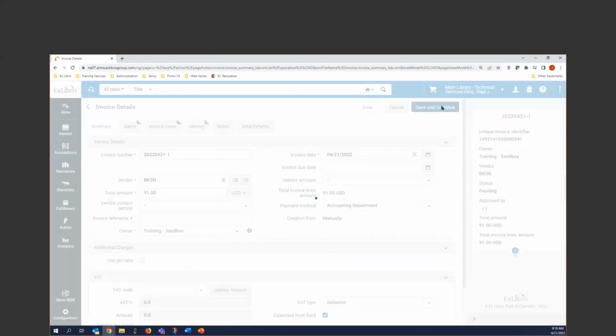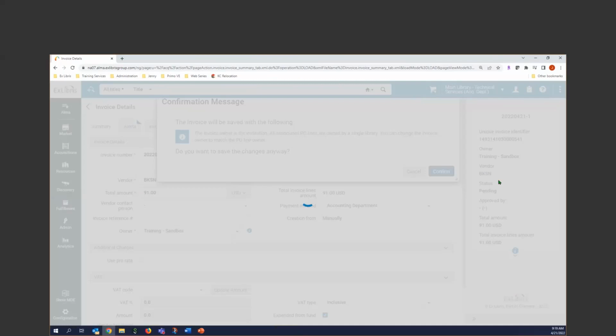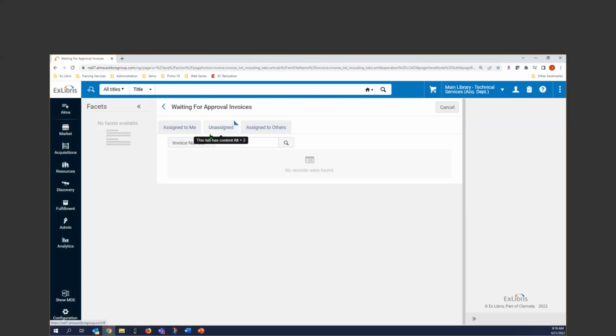I did have to correct that. And if I click save and continue, it's that same message. Okay. Now, if that invoice had gone into an approval status, it would be here on the waiting for approval invoices. I didn't have a vendor that threw it into that approval process, so we're all good.